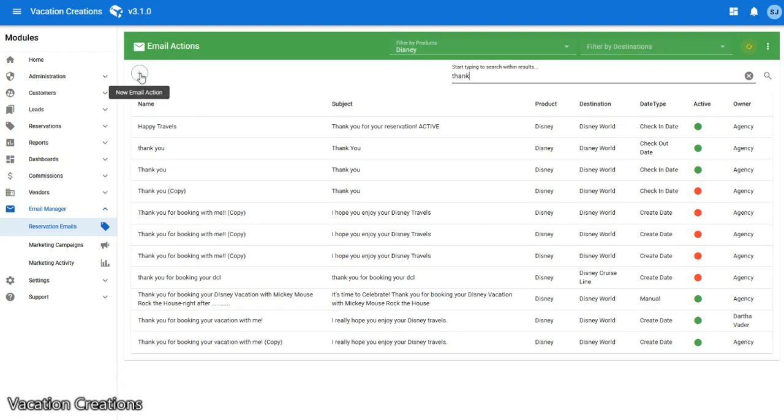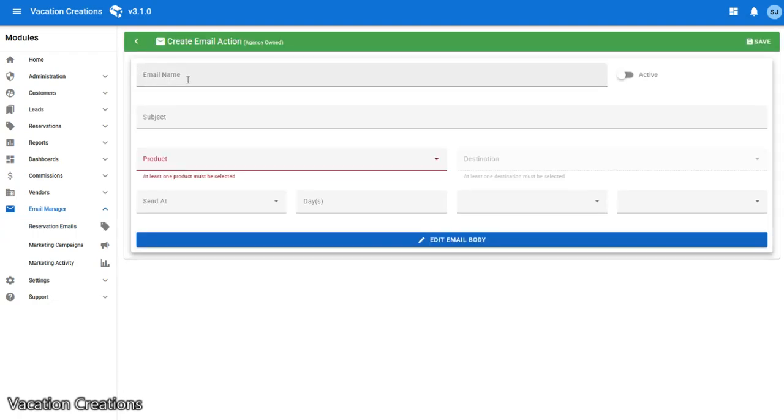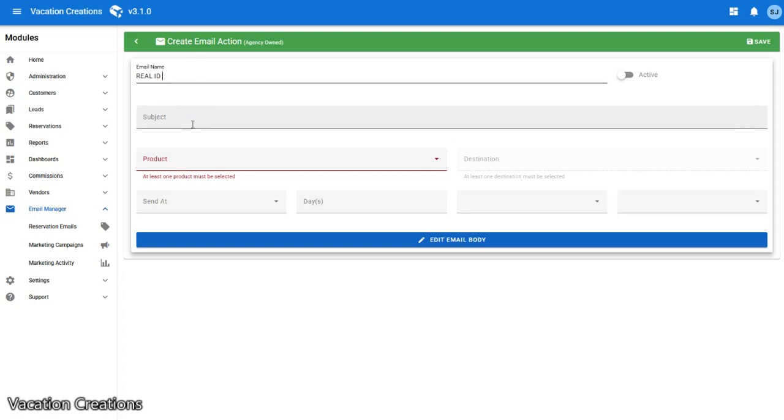Today we're going to set up a new email, and this email is going to be for Real ID because it is important to get that information out to the clients. The email name is just for you, but the subject is what the client is going to see when they get that email. And I've copied it here to make it easy.